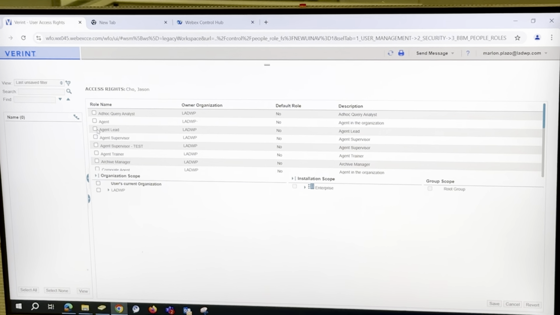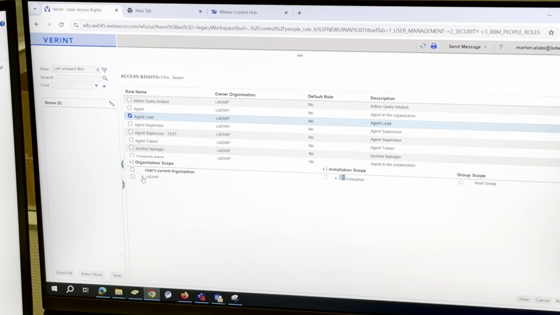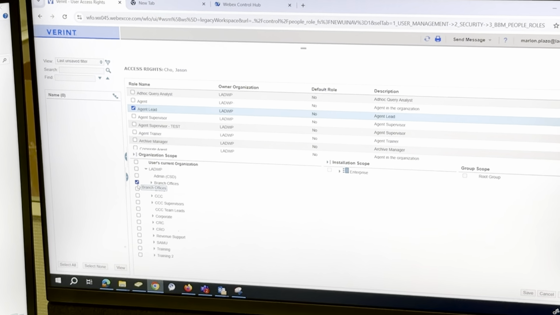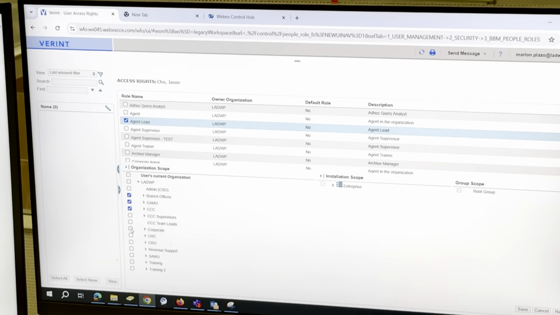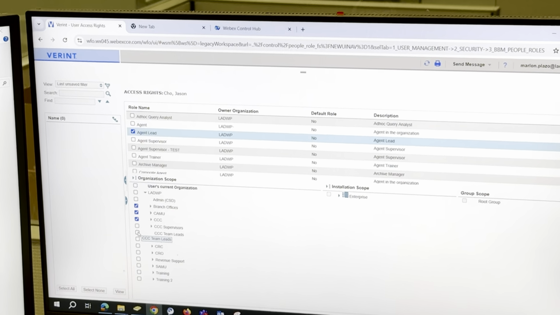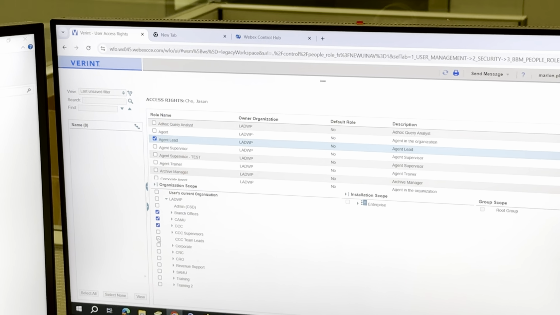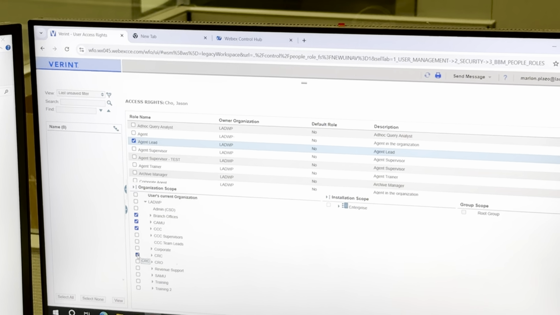And then a lead gets pretty much everything that a supervisor does, except the leads folder, right? Because a lead wouldn't look at another lead. Only a supervisor will look at a lead.